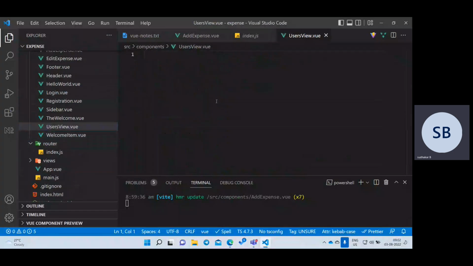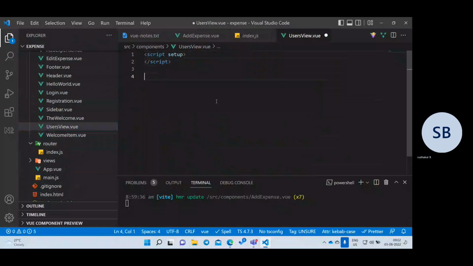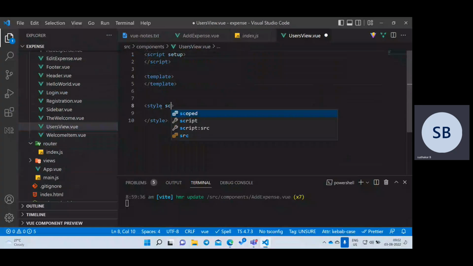What are the things we need to do? First script. In the script, what I need to do? Setup. Next, template. Template. Next, style, right? Very easy, right? So it is like just a normal HTML file. Okay, so now what I need inside, I want the script.